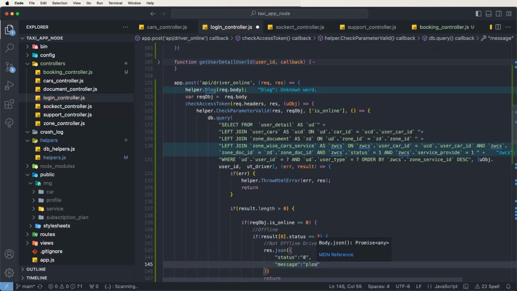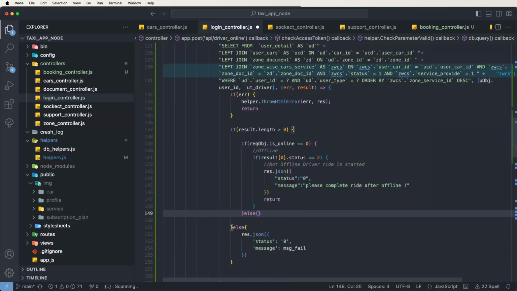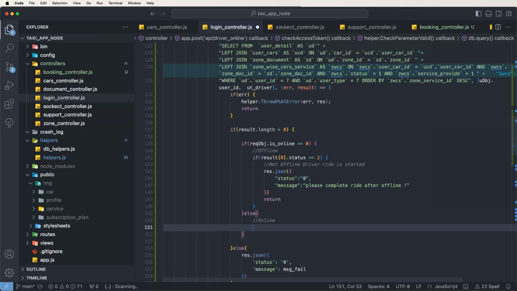We need to write a message: please complete the ride after the offline rights. Like this, we return the message for the offline case. Now we write the else part for the online conditions. We need to check some validations for online, like this.